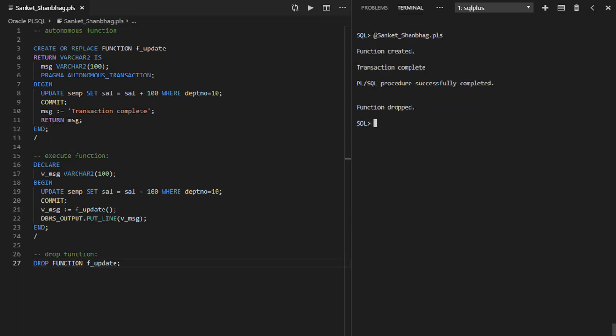In the next program, I am going to cover autonomous function. We can make the function as autonomous, using pragma autonomous transaction statement in declaration section.